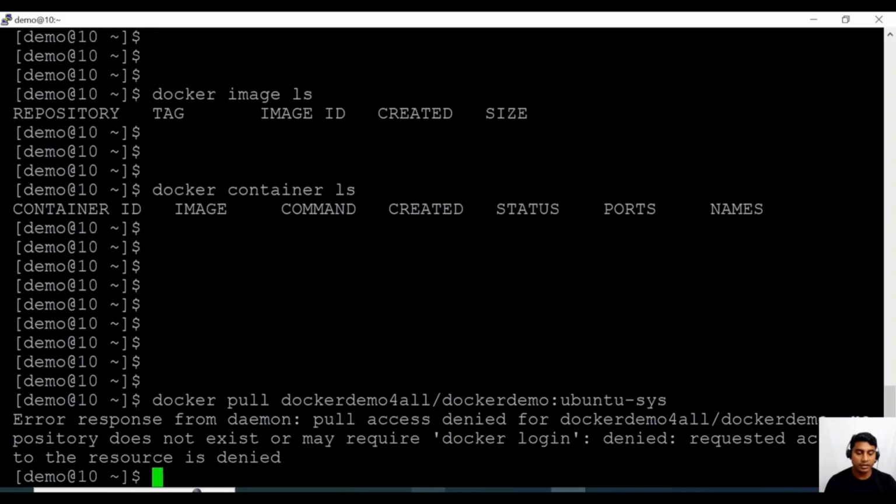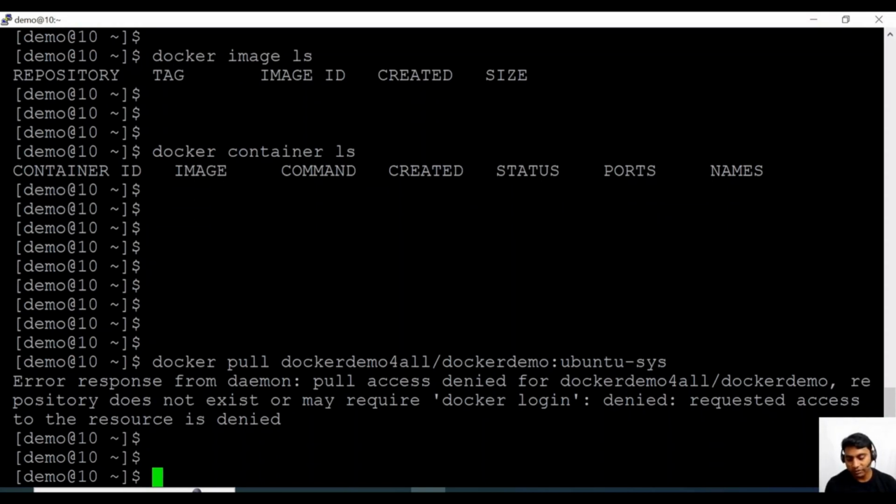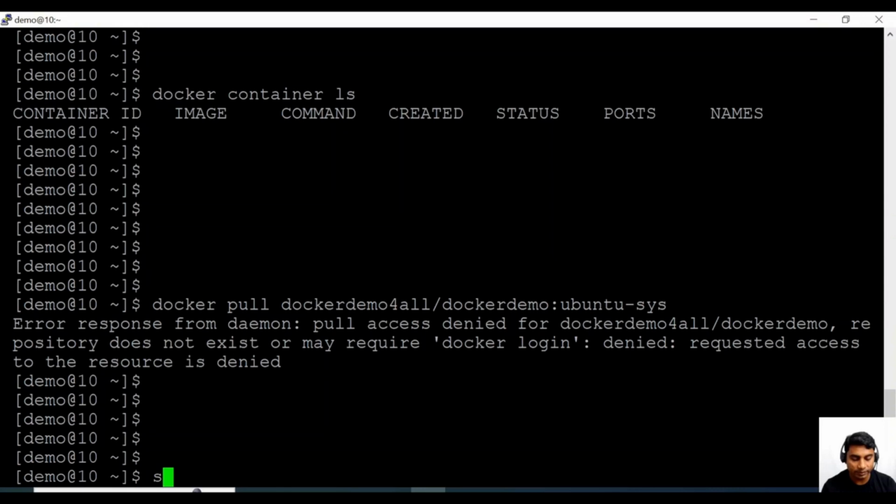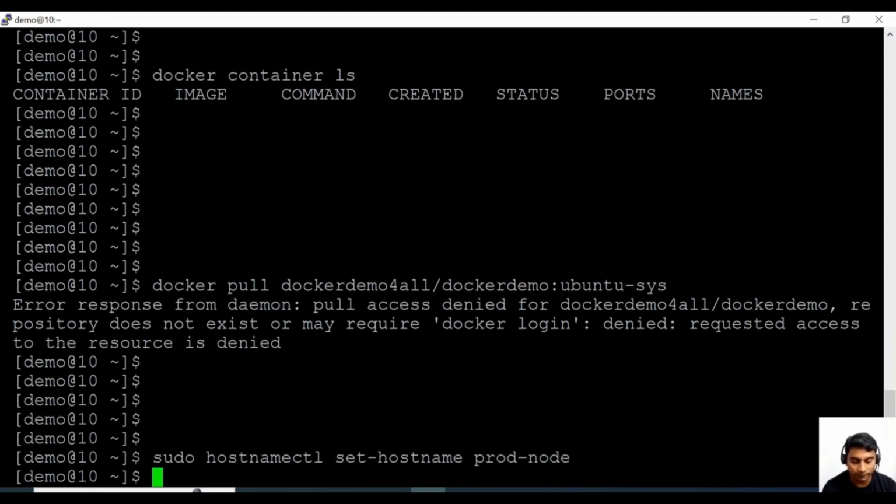Just because I have not yet logged in using my prod node, I'm not able to access the repository. Let's do one thing. Let's also change the hostname, the system name of this Docker node, for better identification. The same command that we need to use: sudo hostnamectl set-hostname, and then the name that we want to give. Let's say we want to give prod-node.